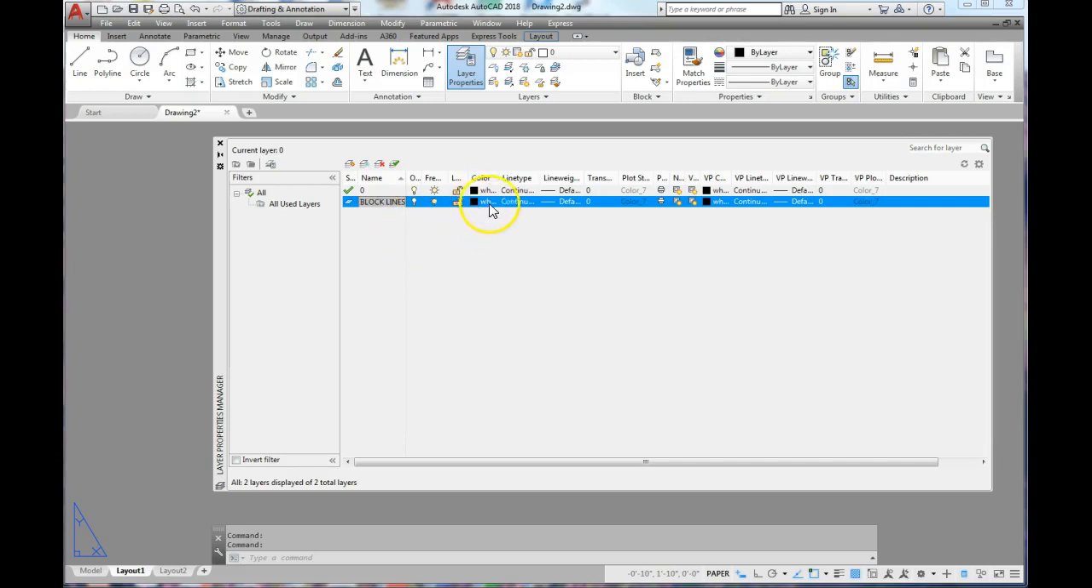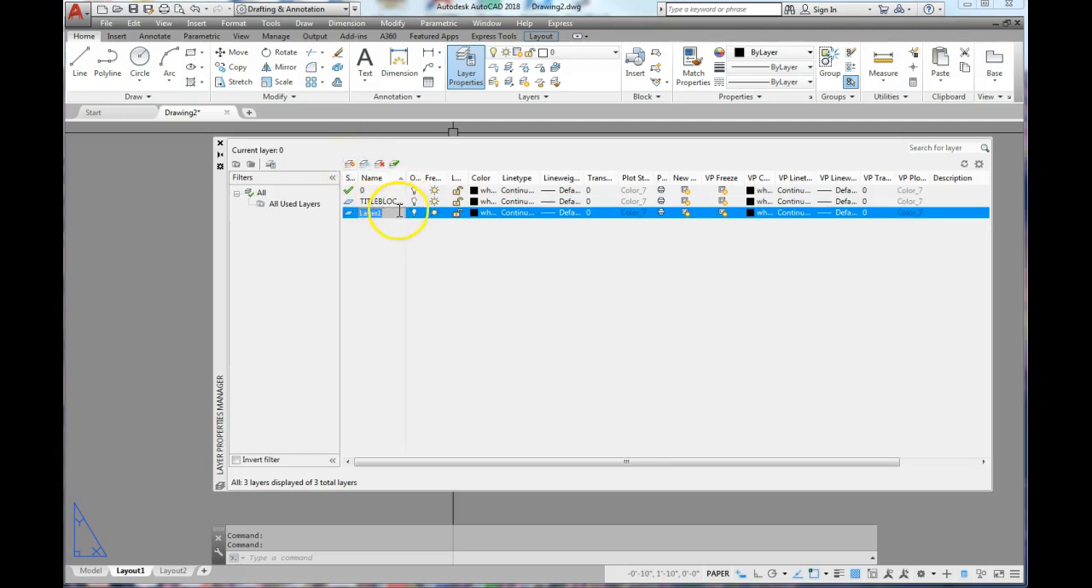And then we want to leave this as color black, continuous. It's going to be visible, so we do not want to click on freeze or any of these other things. Next, we want to add a second new layer, and we started with the title block layer. This one is going to be called title block text. And those are the two layers that we're going to be using at the moment.